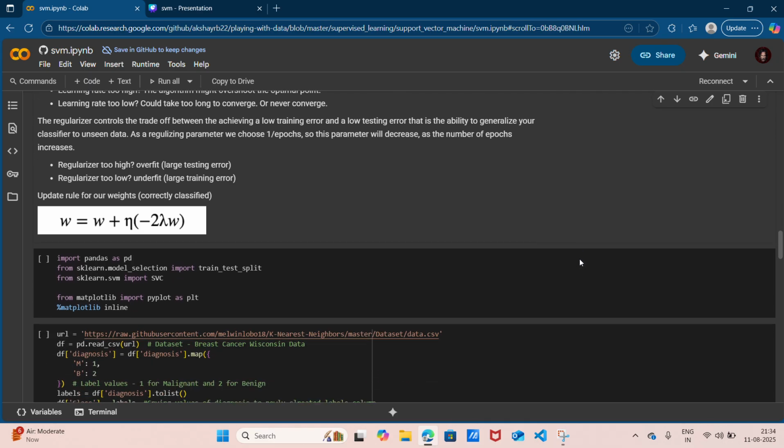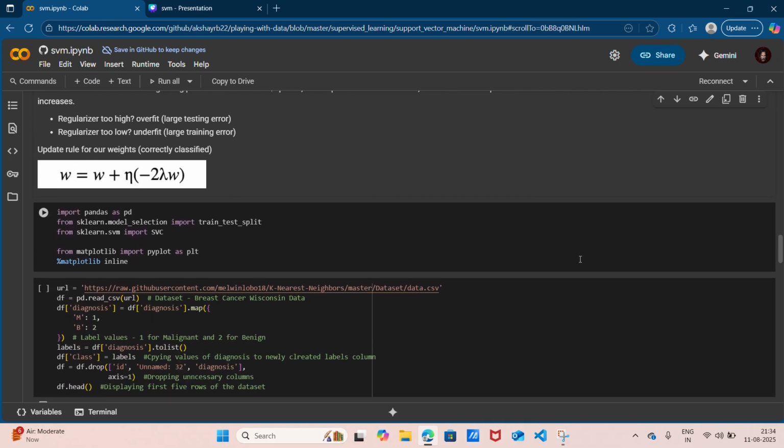So let me explain the step-by-step code. In the first step, we imported the necessary libraries: pandas for data handling, train_test_split to split our dataset, SVC from sklearn to create our SVM model, and matplotlib libraries to visualize the data.